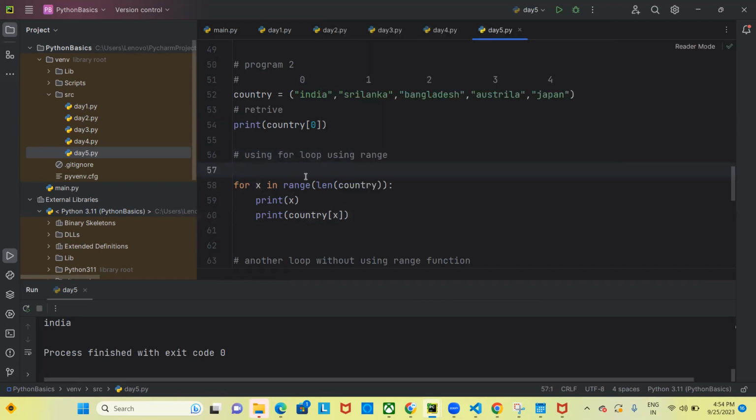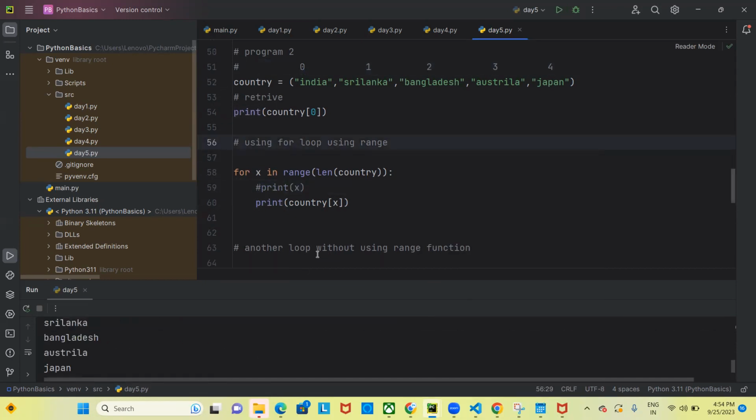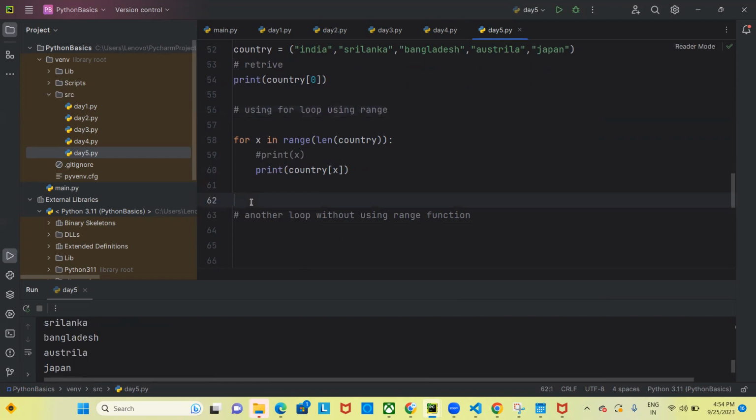But if you say country of x, every time the loop changes, the value of x keeps on changing. The value of x will be 0 for the first time, so country of 0 will be India. The value of x will be 1 the next time, so country of 1 will be Sri Lanka. The value of x will be 2, country of 2 will be Bangladesh. Value of x will be 3, country of 3 will be Australia. And country of 4 will be Japan. Okay. So this is the first.